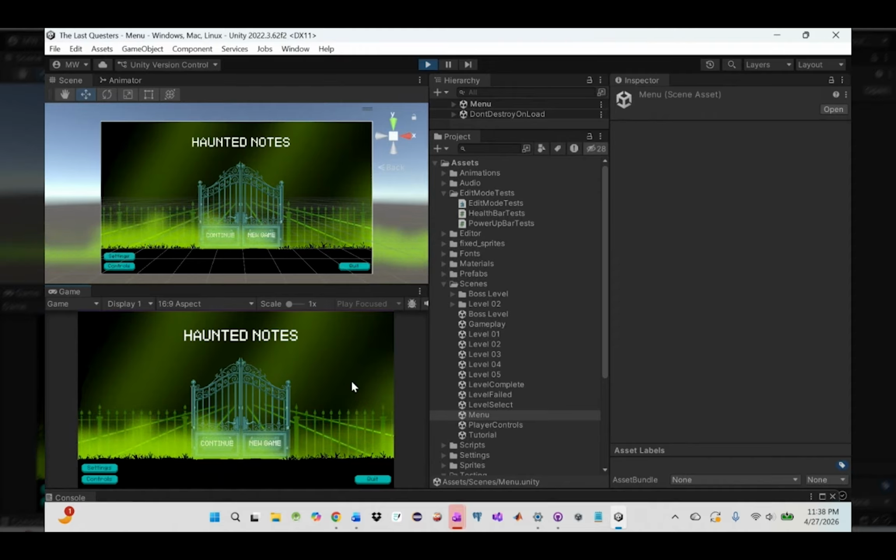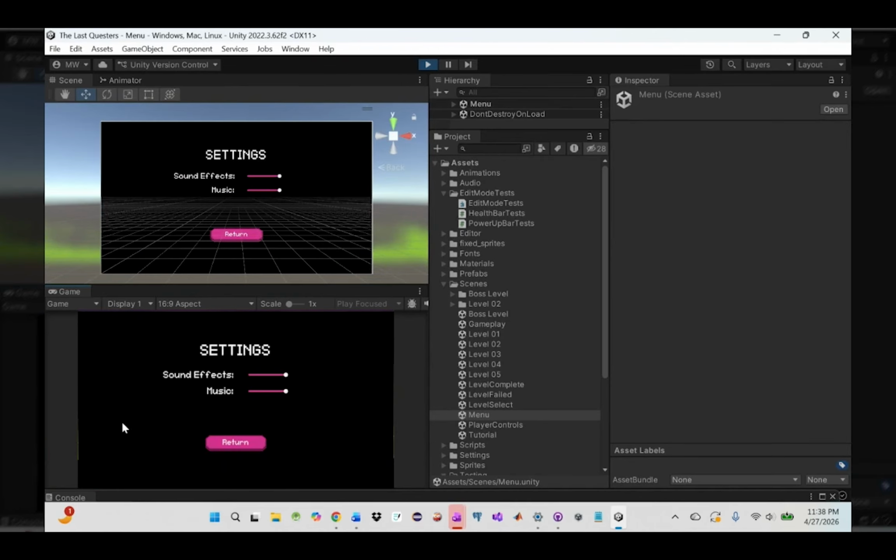Now, first I'd like to show you settings. This takes you to the settings scene, and from here, with these sliders, the player can control the sound effects and music for the game, and I will be showing you more of how these are used in practice when I show you level 5.